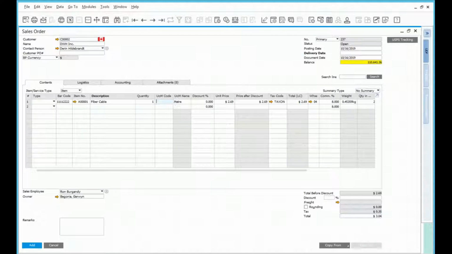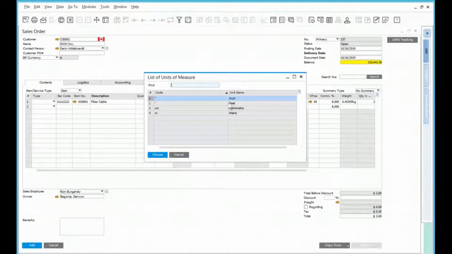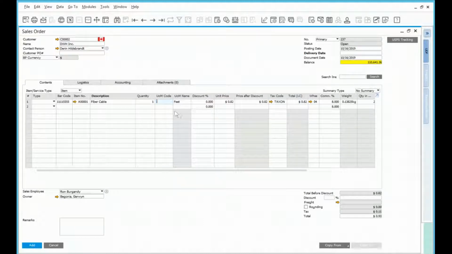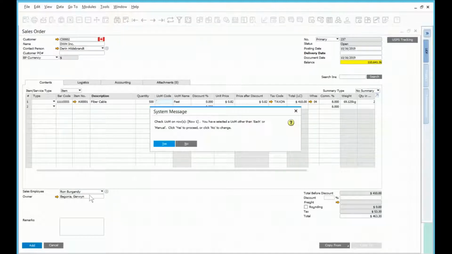I can delete the default unit of measure code, which is meters, and I can select maybe feet, right? And what it does is it automatically changes the price to the price per foot. And maybe I want to buy 500 feet of this cable, right? So again, I can purchase in metric and I can sell in imperial, and the system will automatically convert. It'll do the math for me. It'll convert the prices for me, right? So I can go ahead and add that into the system.